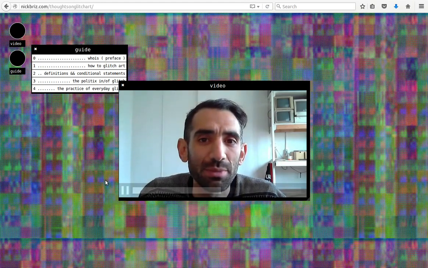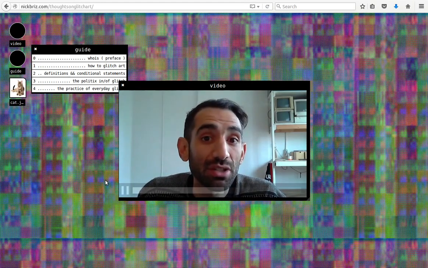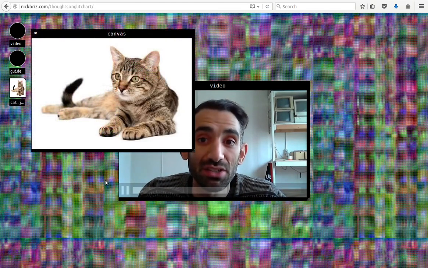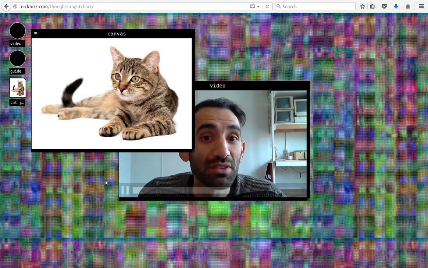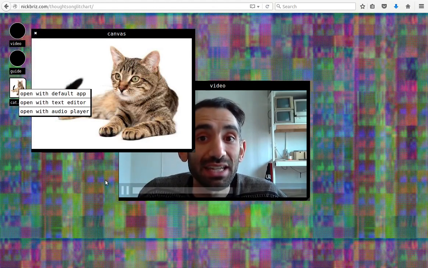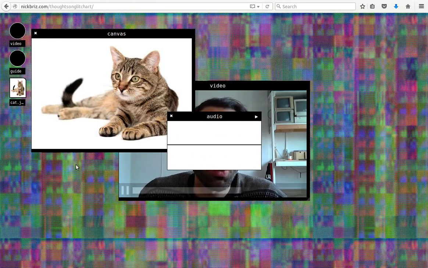So I have here in this Hypermedia essay an image. If I double click this image, it opens in its default application, in this case, an image viewer. But if I right mouse click the image, I get a context menu, which includes other options. If I choose to open this image in my audio player, the data is interpreted as audio rather than pixels.